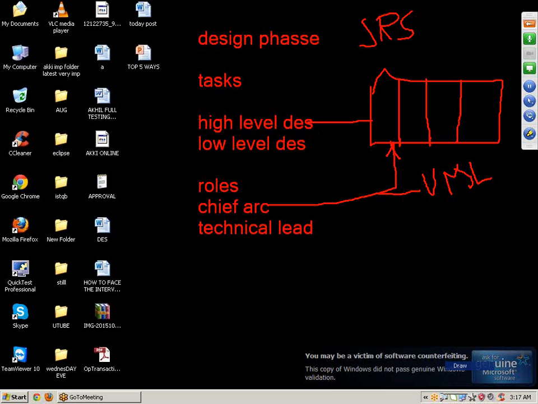One module divided into some sub modules. So that is called low level designing. This low level designing is done by the technical lead. While doing low level designing also, he will follow one code. That code name is known as pseudocode.